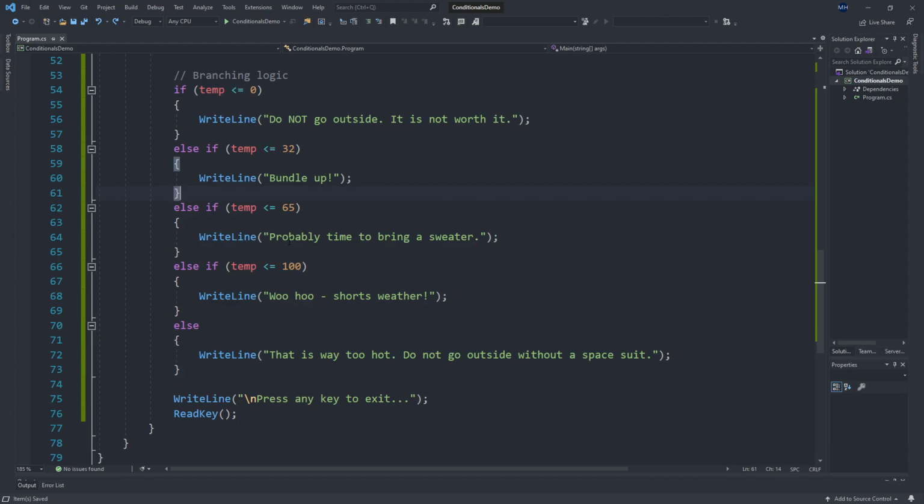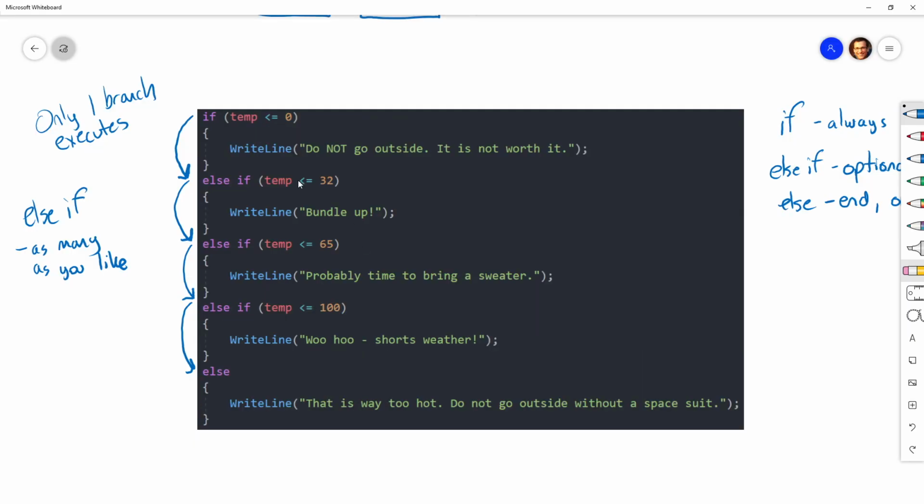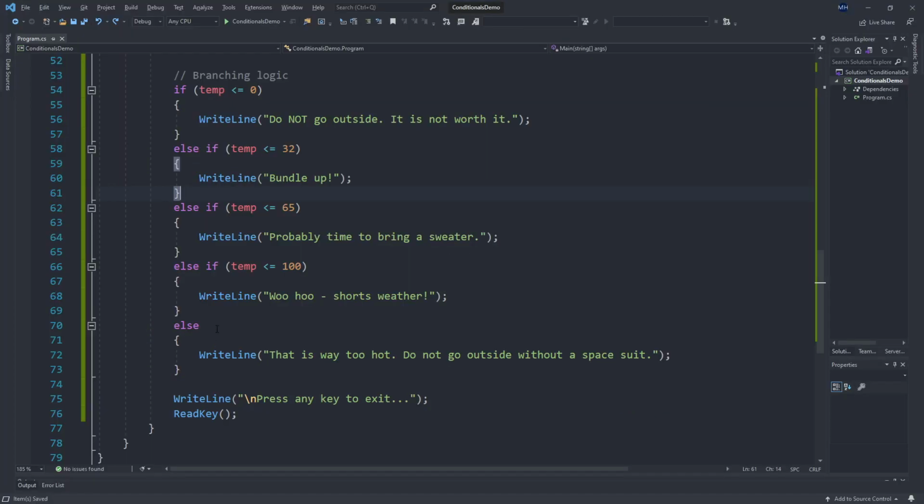The other way that this can go wrong with the current way that we've structured it is that the order matters. This cascading where it starts at the top and goes down to the next one. If we don't think carefully about the order that we put things, we can get weird things printing out. So if I switch these up, so let's say I started off with zero, I do my sweater weather check, and then I do my 32 degree bundle up check.